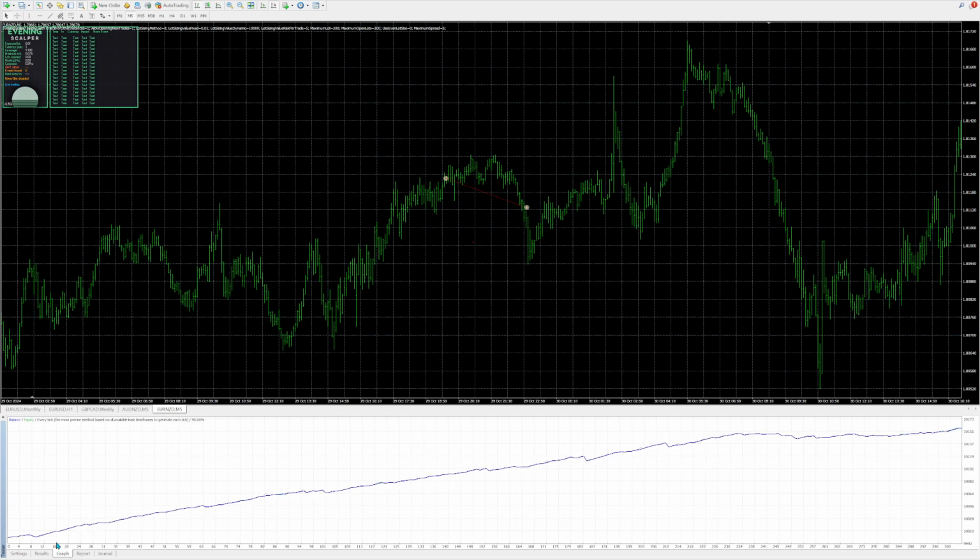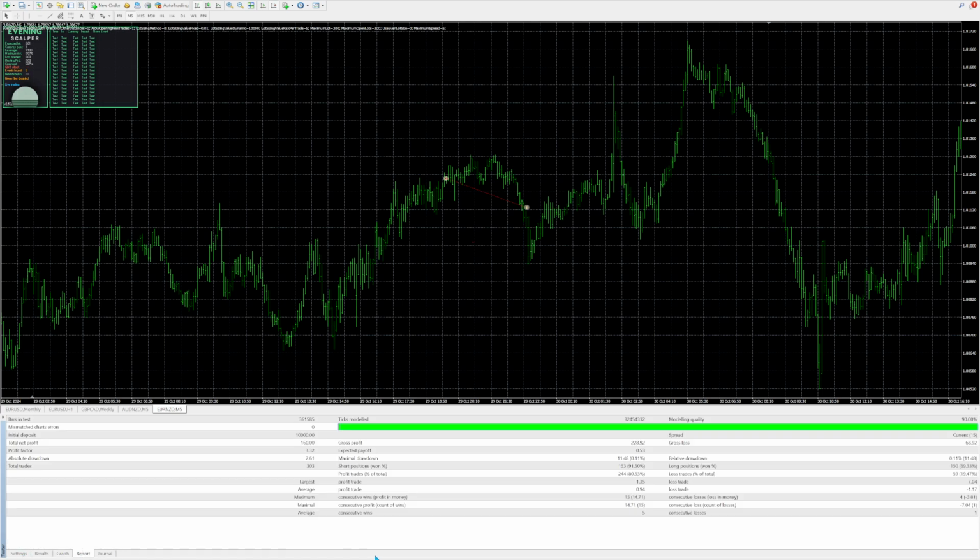Okay, so if we look at the graph, there you go, nice upwards graph, 90% modeling quality based on every tick. It's performed quite well based on historical data, over 300 trades, and decent performance. You can see more detailed stats by clicking on the report, such as the profit trades, 80% profitable trades, very good win rate. Profit factor 3.32 is very good.